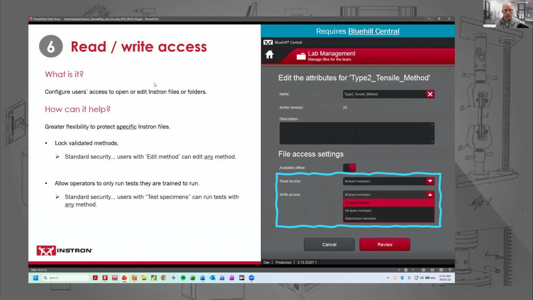So the next is read and write access. Similar to the last feature, this requires Bluehill Central's file system. So again, storing files on the SQL database that we use. What read and write does is allow you to configure users' access to open or edit Instron files or folders. It gives you greater flexibility to protect specific files and folders that you care about.